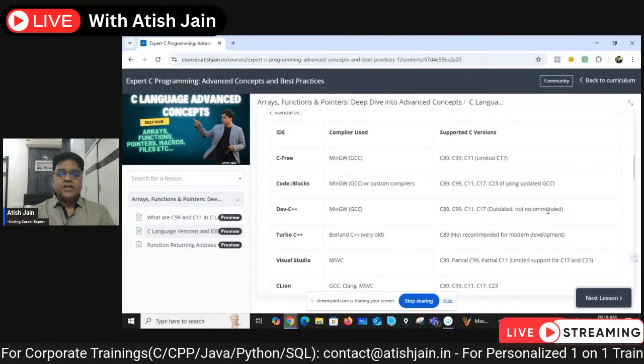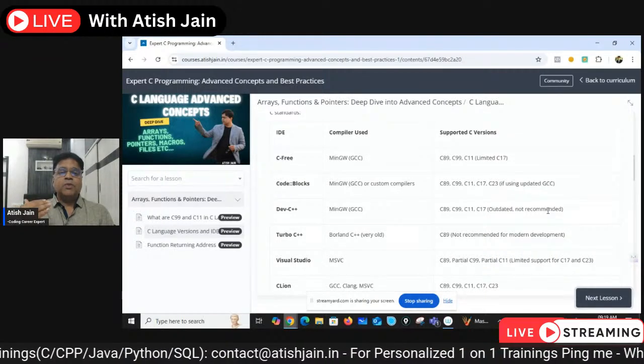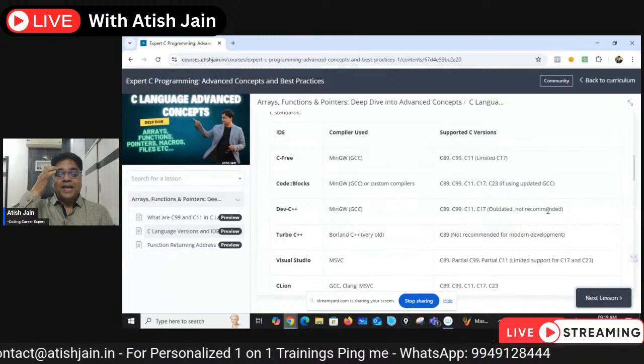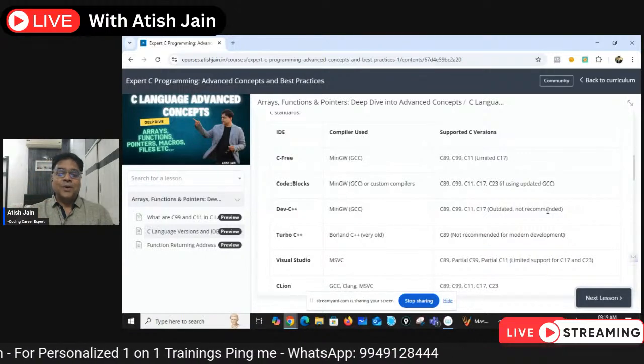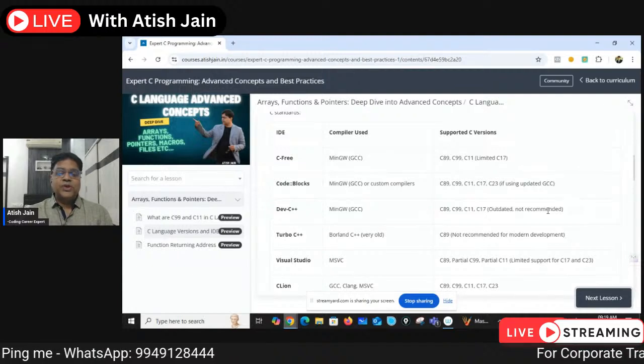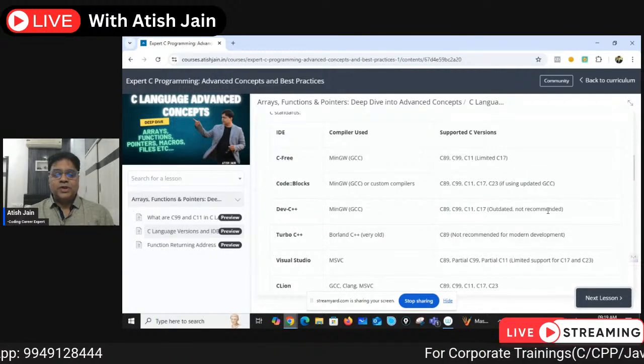Turbo C++ is there. It's a very old IDE and it supports the Borland C++ compiler, and it supports only C89, and it is not at all recommended for modern development. You can use Visual Studio, which is from Microsoft.